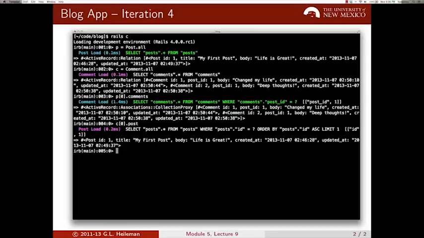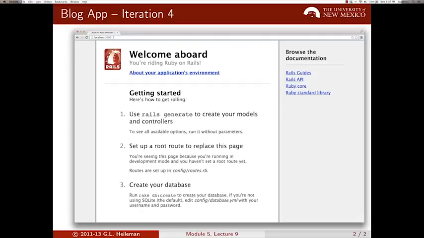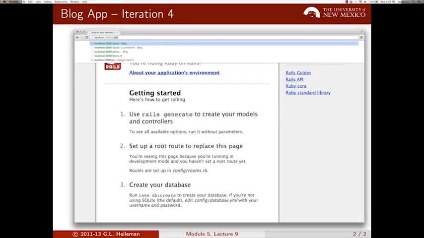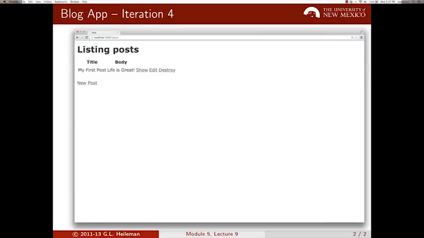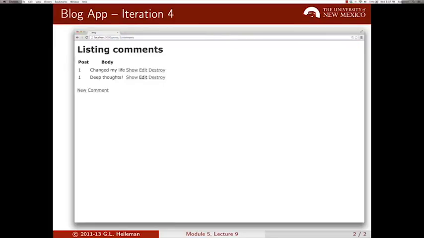Next, let's start up the server and take a look again at what the nested routes did for us. So I'm going to start the server. And here we are at the root of the application. Let's go to the posts index. And there's a listing of our post. Recall that we can also show this post by clicking this link. And then due to the nested routes, I can ask for the comments right here, and all the comments are provided. Let's go back to the post.